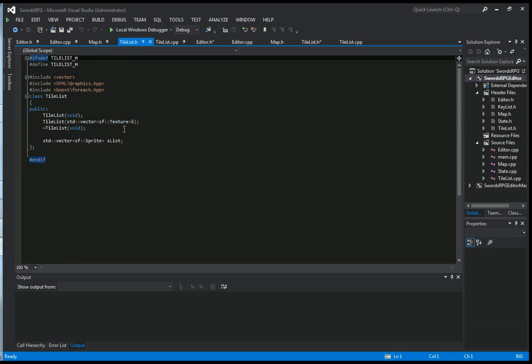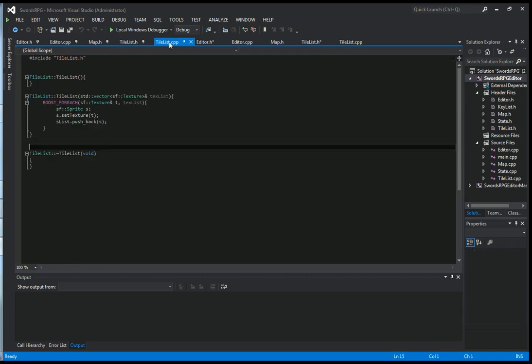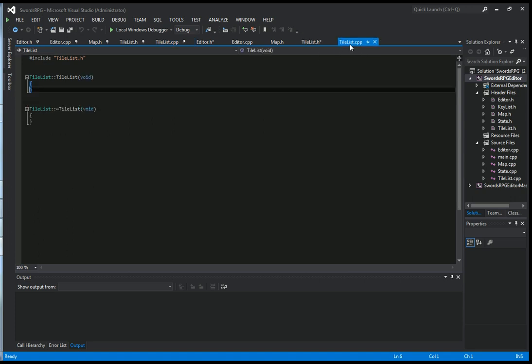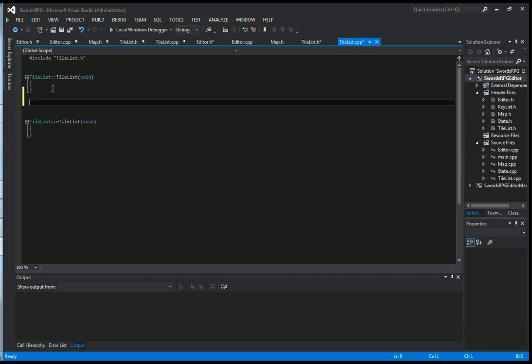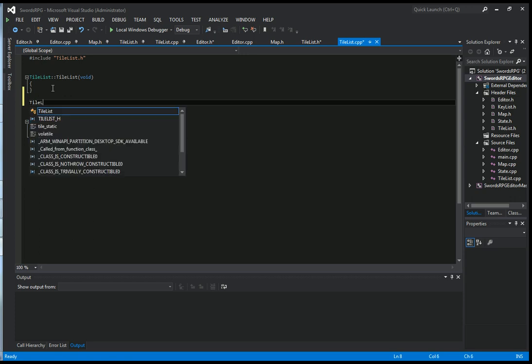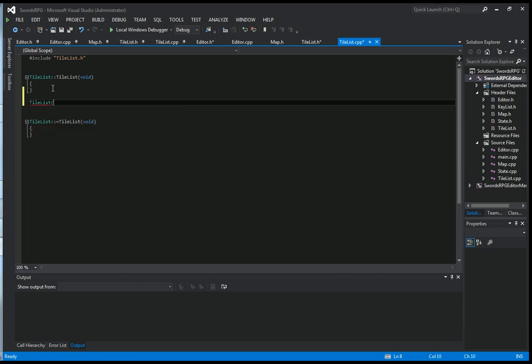And let's make sure I have everything, yep, like I have here. And that's what I did, I just went through there. Okay, so we don't need to use this. We can just use tile list.